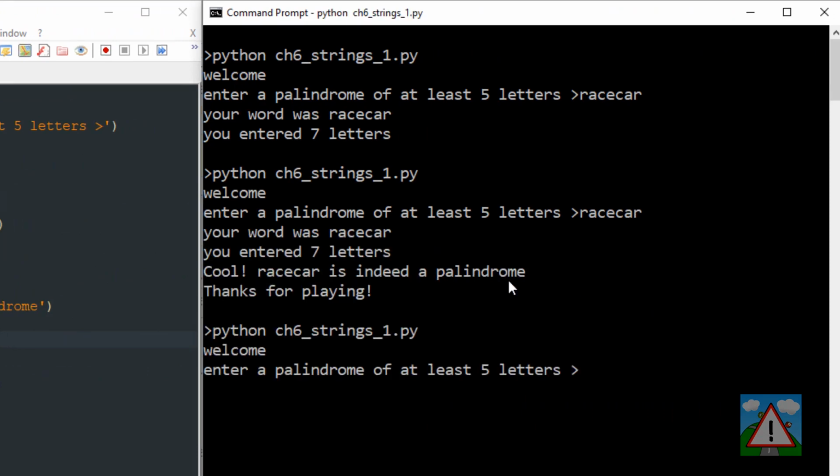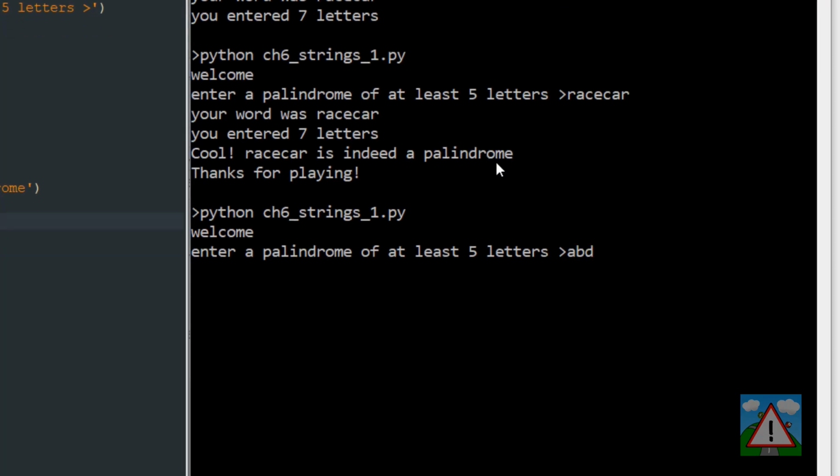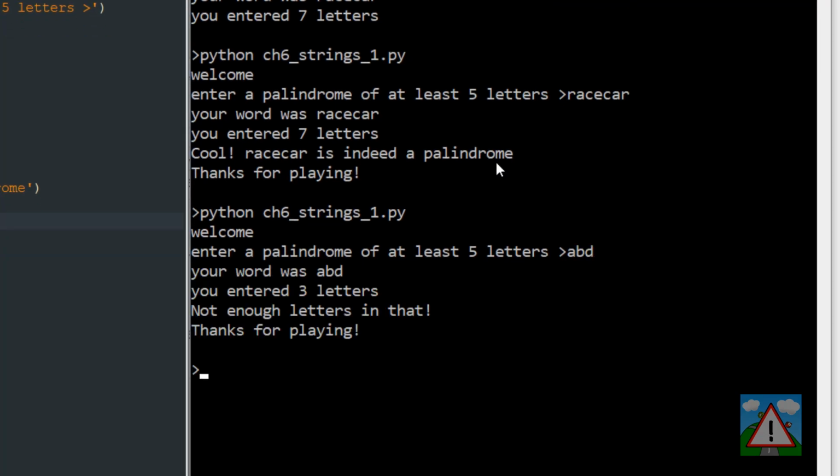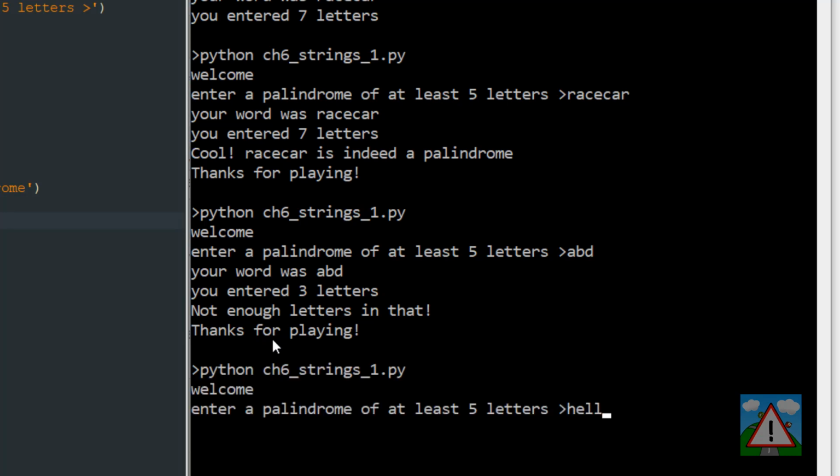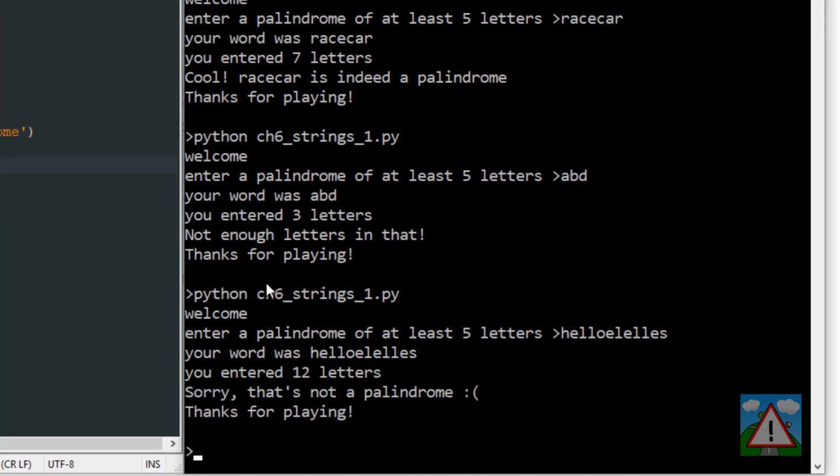Let's try and enter another word. I'll just enter the word and, which isn't long enough for a palindrome, and it'll say not enough letters in that, thank you for playing. And then let's enter something long, hello, and just some random letters. Now it says we entered 12 letters, but sorry, it's not a palindrome, thanks for playing.